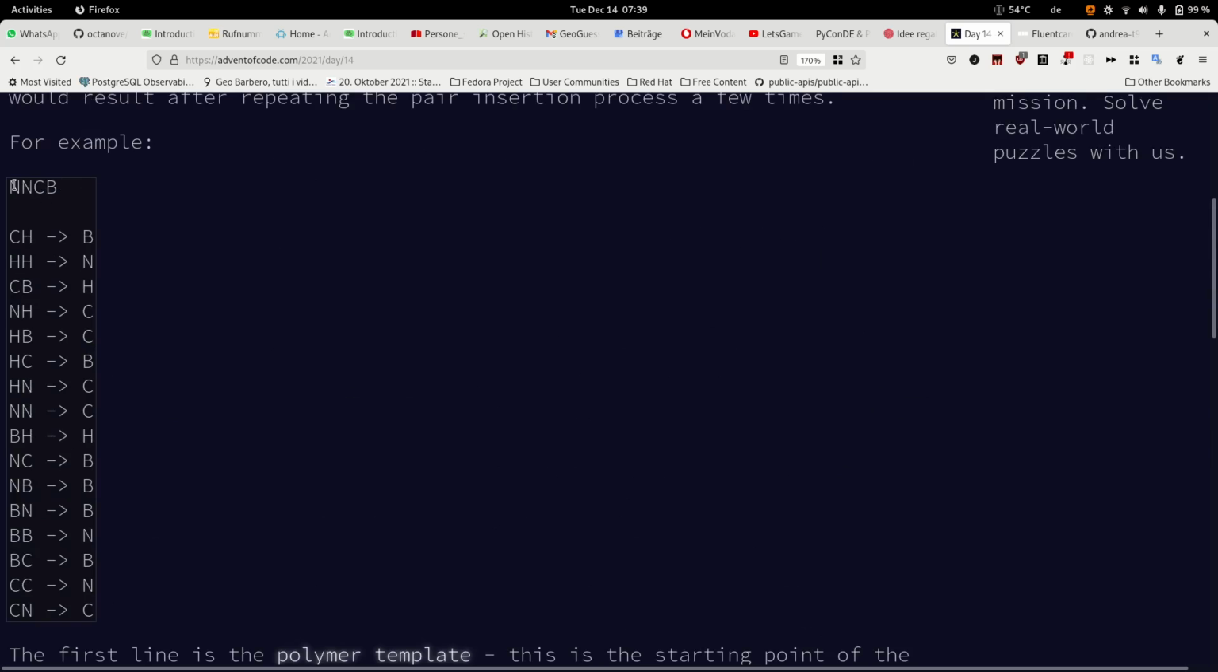So for example, here there is an NN. We find the rule that associates with NN, this one, and it goes to C. So the polymer will become NCN at this point. Then we do the same for N and C. We find the rule, NC, where is it? Here. NC becomes B, so instead of having NC, we'll have NBC.